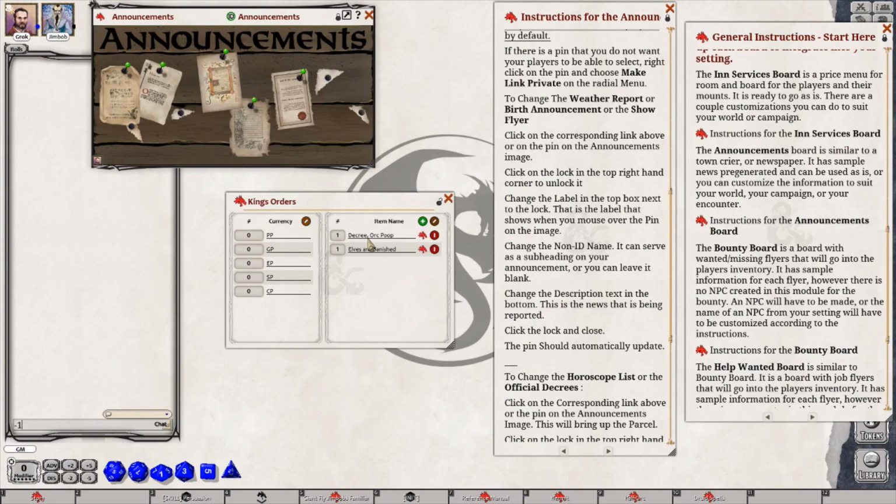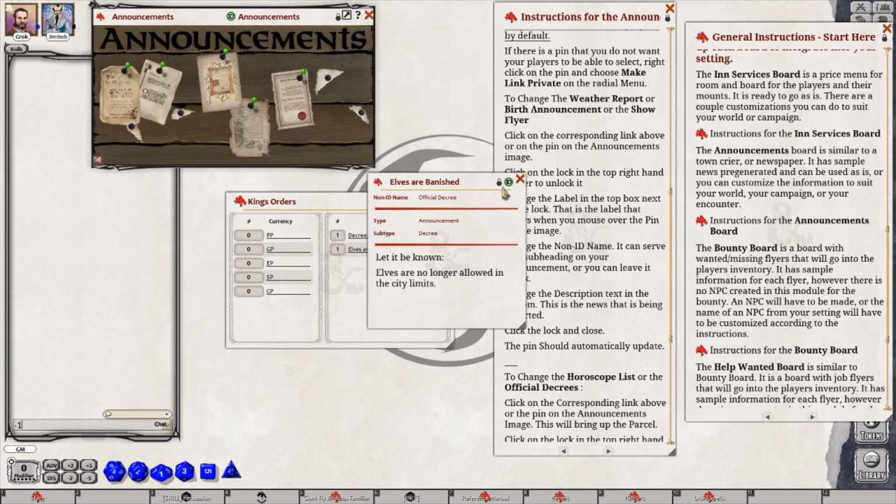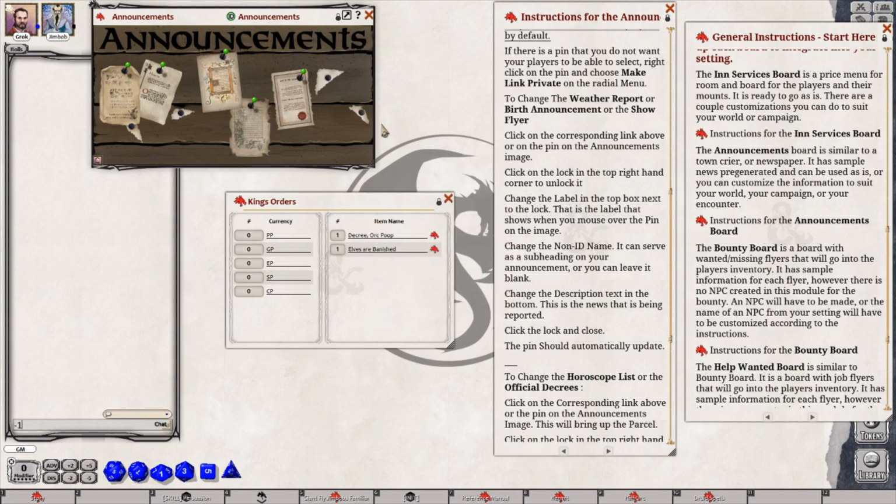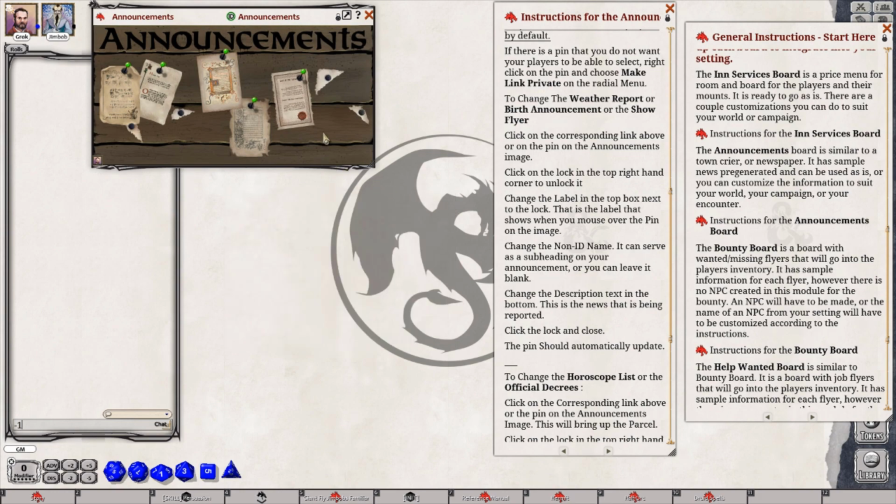So now we have an issue with orc poop in the town, and elves are banished. So we can just lock this up, and when our players open this up, they can read these. Notice that I don't have any money associated with anything that is on the announcements, nor do I have anything associated with any of the items that are on the announcements, because this is meant to be simply an information board. I've used the help wanted and the bounty boards to exchange money for things. So that's what the announcement board is about.